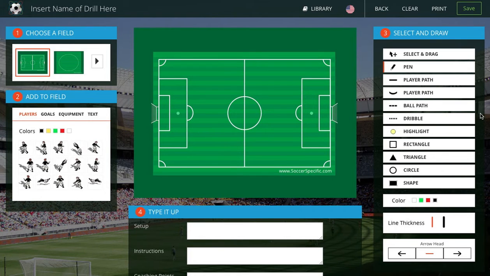Session Planner 4.0 is operating as an online version of our software that will be available through a premium membership at SoccerSpecific.com. So we hope you'll check us out there and let us know what you think.